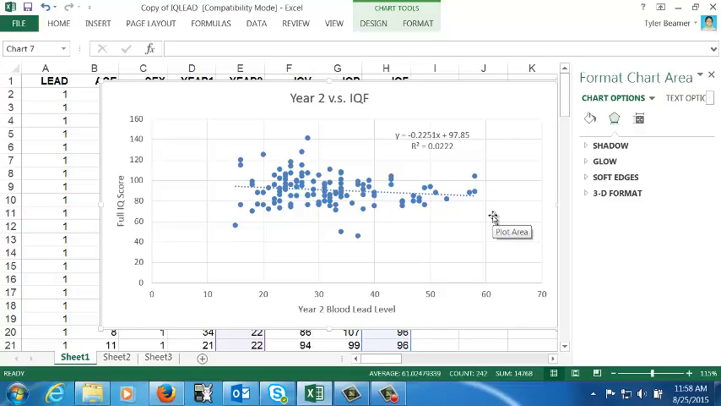If I thought there was a correlation between these two sets of data, I could use that equation or that line to make a prediction about a future blood lead level that I may have. So if a new child that we did not study previously existed, we might be able to make a prediction on what their IQ score was.